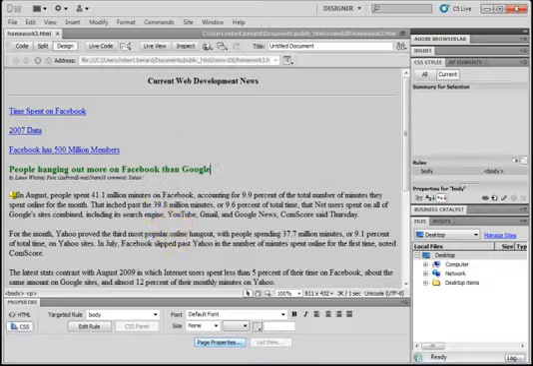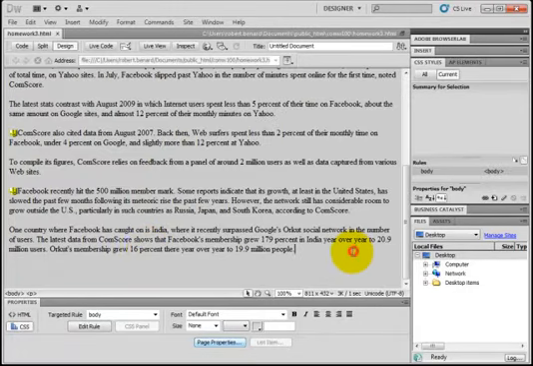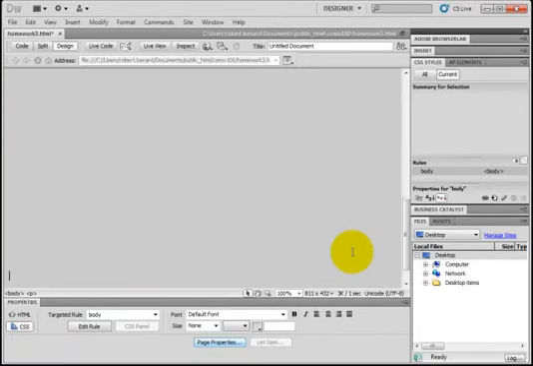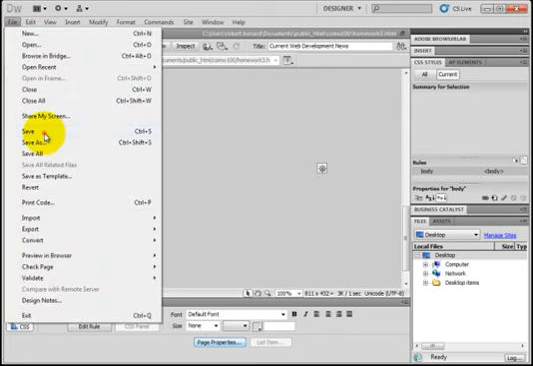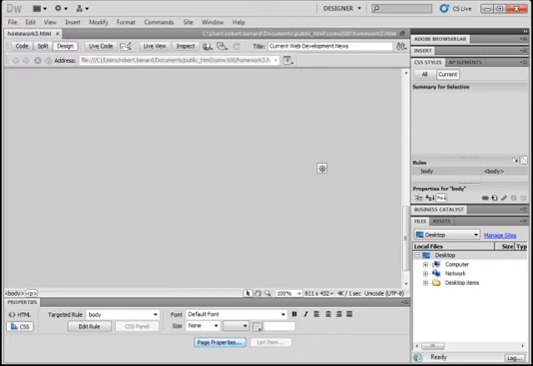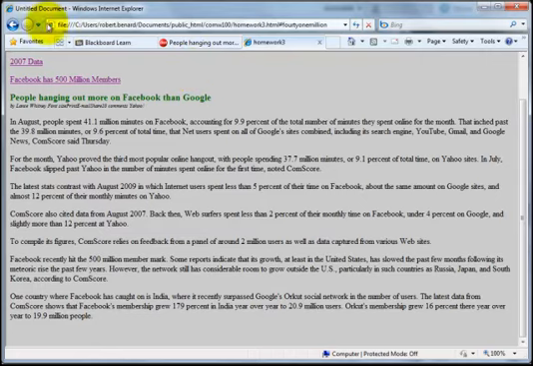So I'm going to go back to Dreamweaver, go to the bottom of my page, hit enter a bunch of times. While there, I might as well change the title. I'll change that to Current Web Development News. Save again. Go back to the browser and refresh.